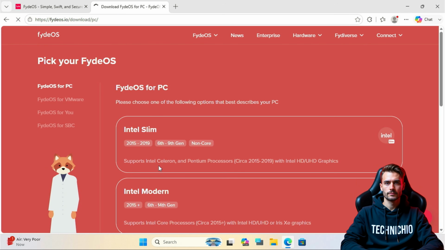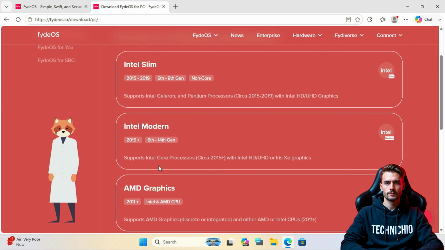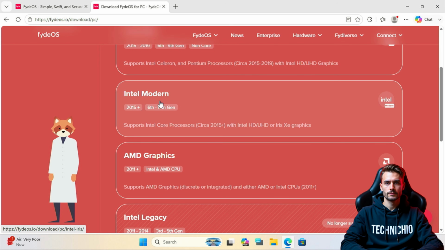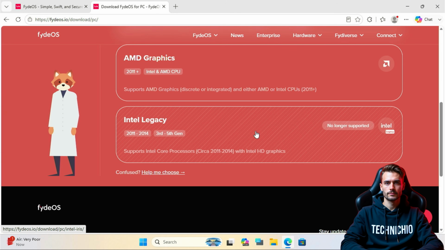Now comes the most important step. You need to choose the correct version of FydeOS according to your system specifications. If your computer has a non-core processor, such as an Intel Pentium or Intel Celeron processor, you should download Intel Slim. If your computer has a modern Intel Core processor, such as Core i7 or newer, then you should choose Intel Modern. If your system uses an AMD processor or AMD graphics, then you should download the AMD version. And if your computer is based on older legacy hardware, then you should select the Intel Legacy version.